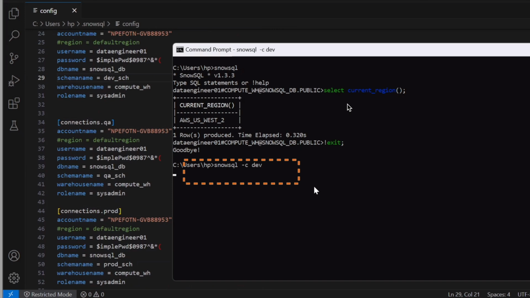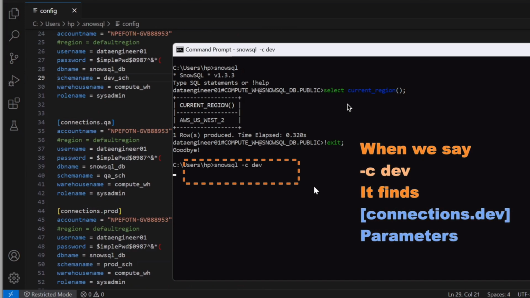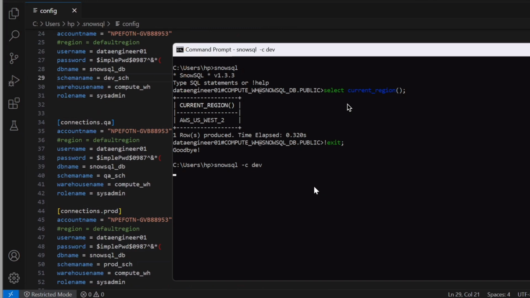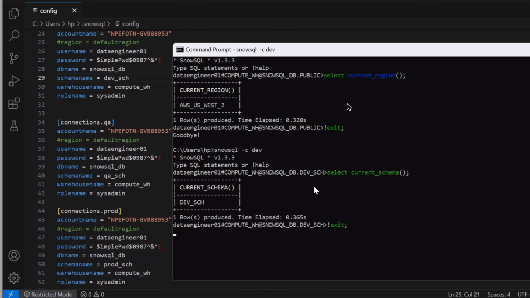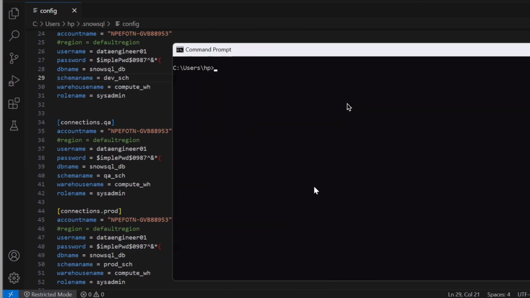When you have to connect to a named connection, after the SnowSQL command, you have to use -c, which stands for connection, or you can also give --connection followed by the name of the connection. In this case, it is dev. Now my connection is successfully established with the named connection. And if you pay attention to the prompt, it has dev_sch as my default schema. Let me quickly run a context function. So it's working well.